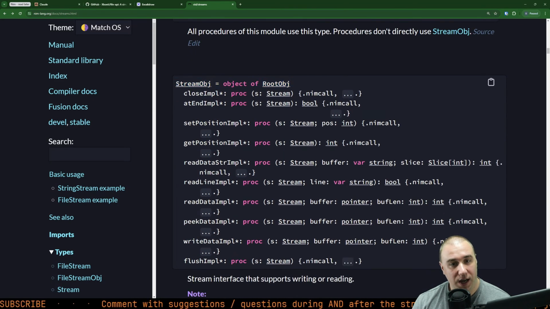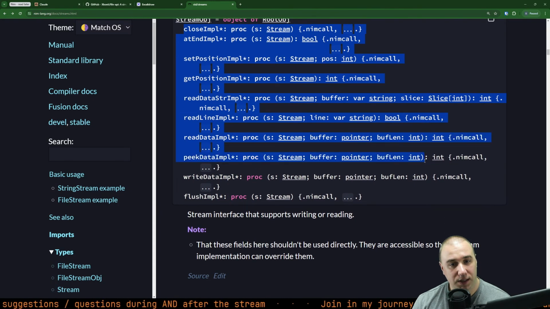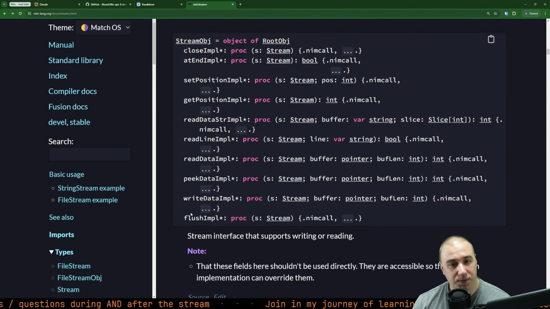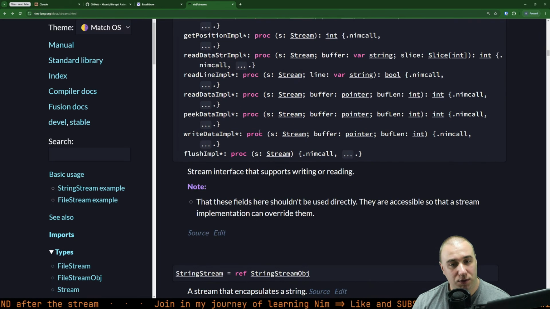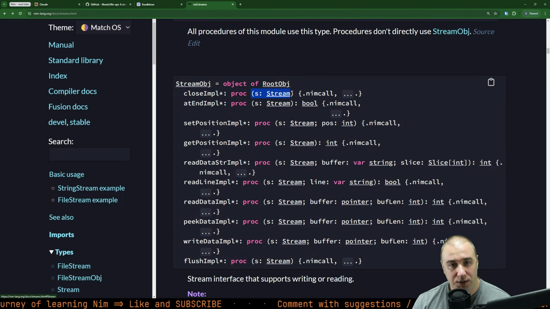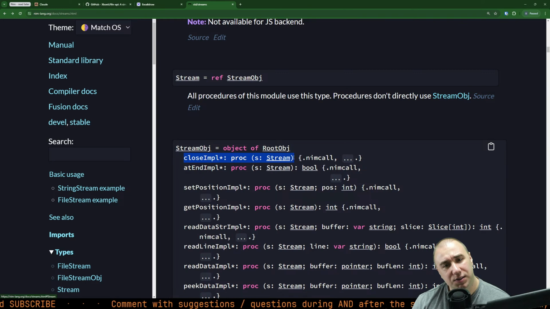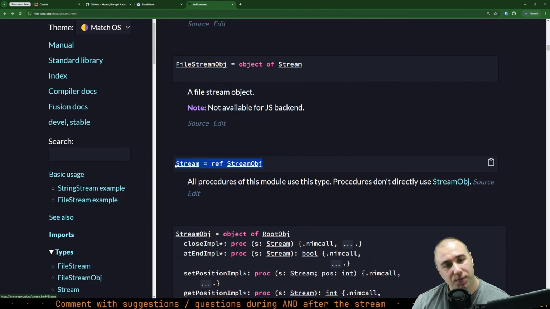Look at that. And we have all those things: close implementation, add end implementation, set position implementation. Okay, so these are all the implementations, right? Okay, that makes sense. So nimcall. We need to look at that source code because this might be interesting. Because basically this base object, stream object, is defined by a bunch of procedures. Like close implementation, and it's a procedure on the stream. It's interesting, it's not on a stream object. It's on a stream which is defined as this. That's interesting.